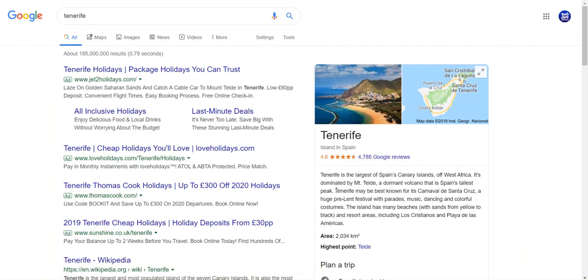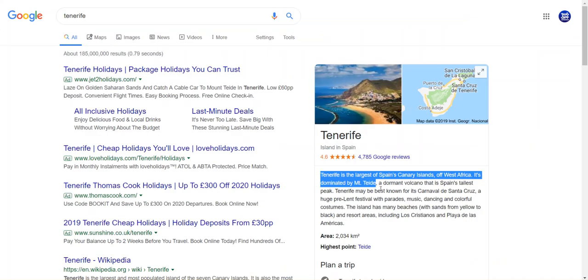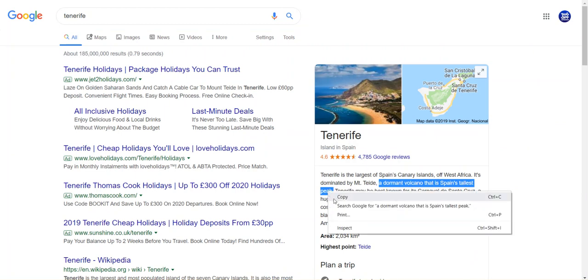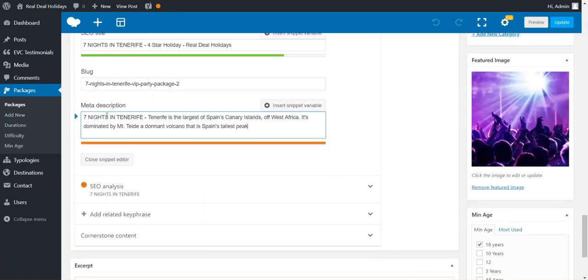and on the right hand side you've got your Google description. Take the first sentence. Oh, it's still not enough. Okay, first sentence or two. And type that into the bar, the meta description.